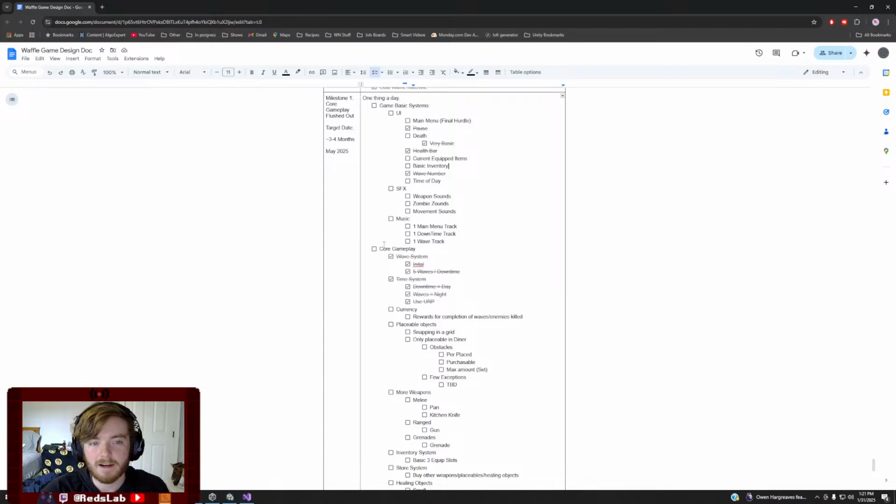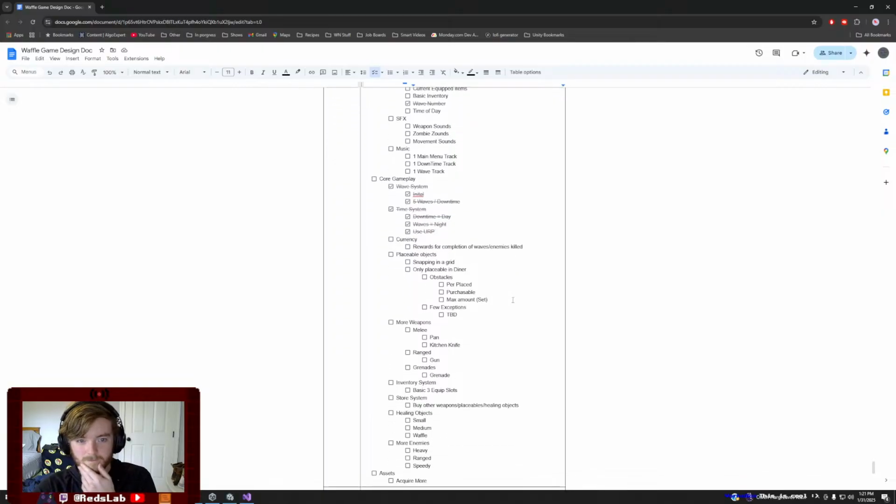But yeah, I am very happy to say that we got a wave system and a time system down. We got currency might be up next. Placeable objects. This is going to be a pretty big one. Snapping to a grid, only placeable in a diner. Obstacles per place, purchasable. We need those snapping to each other as well. A few exceptions for going outside.